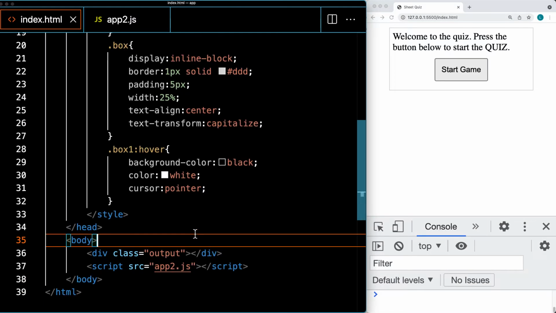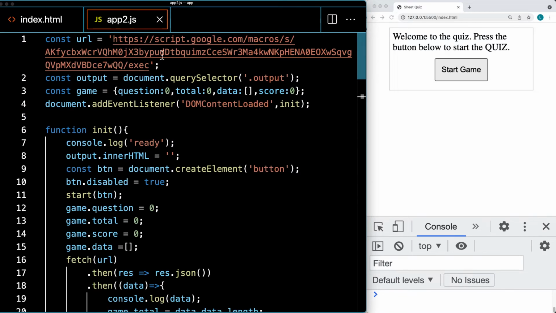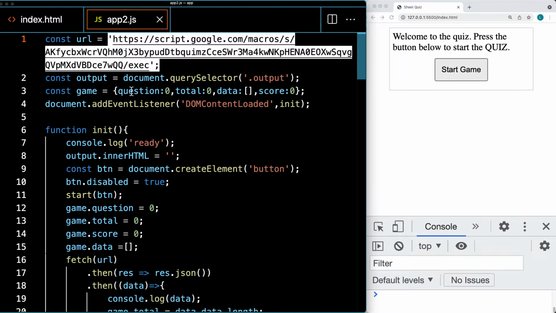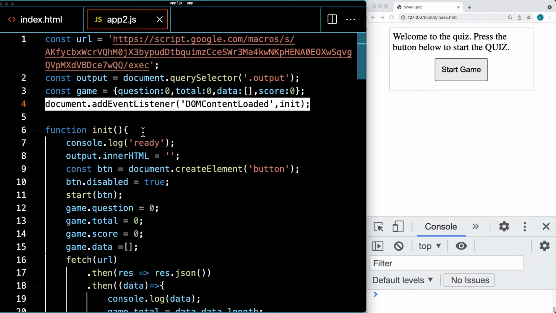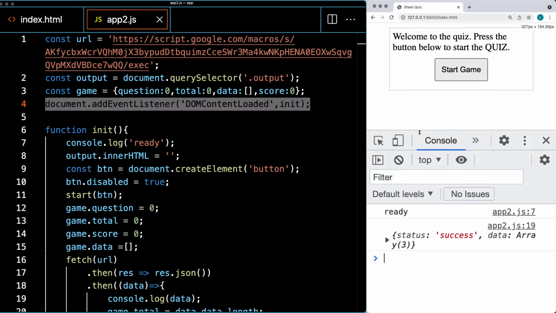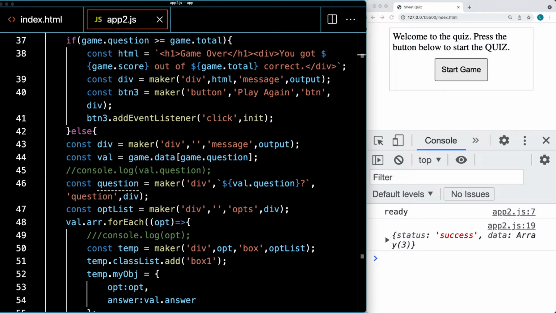We've got a little bit of styling there, and using the JavaScript file to connect to that spreadsheet as an endpoint, load that data into some game data, and then add the event listeners in order to create a quiz game from scratch. And this is all with data that's being driven from the sheet object itself.